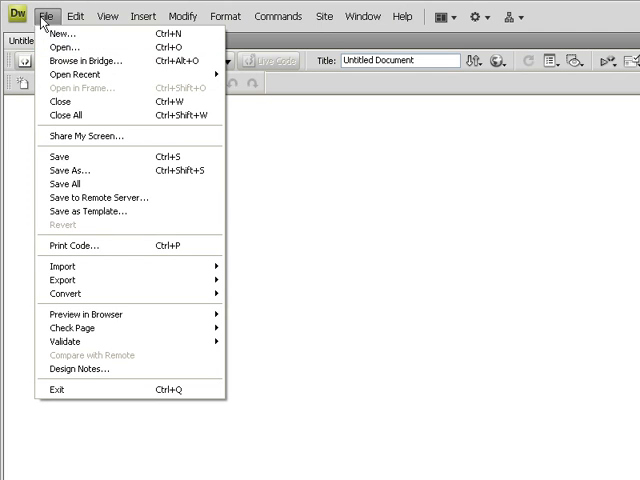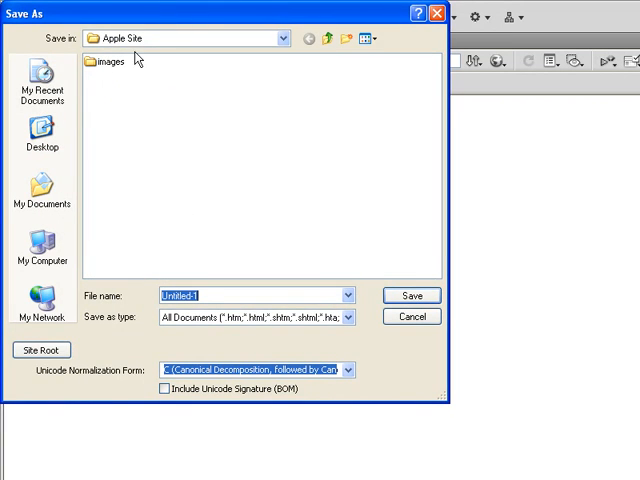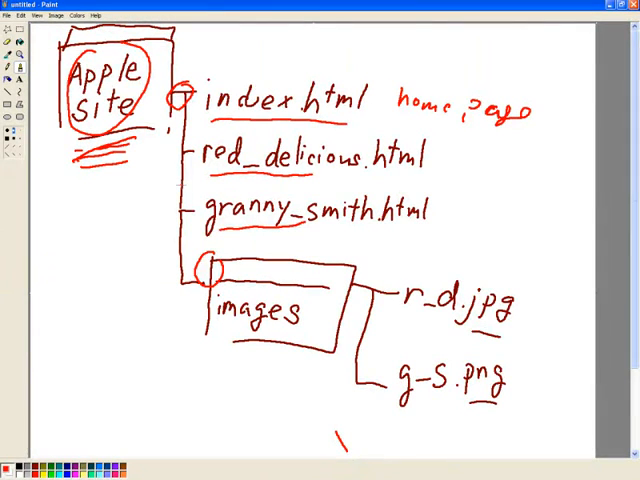Go ahead and File, Save, and it is going to be saved in the Apple site, and that's the root, and it's going to be index.html. Remember, this is going to be the home page. So we are creating this web page.